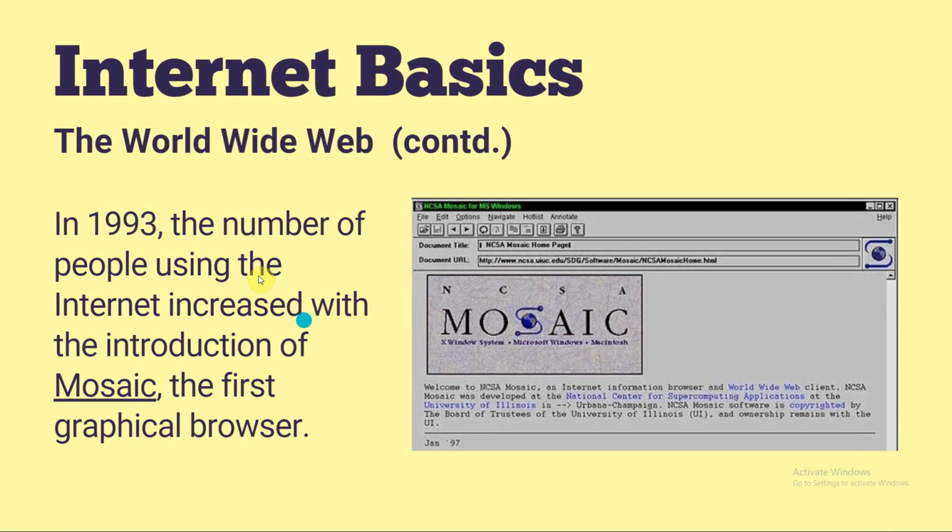So this is our Mosaic browser from 1993. It basically increased the number of people using the internet because the Mosaic browser was the first graphical browser developed in our history of the internet. So if you notice, the document URL and document title are specified. And the NCSA Mosaic homepage, that is its URL.